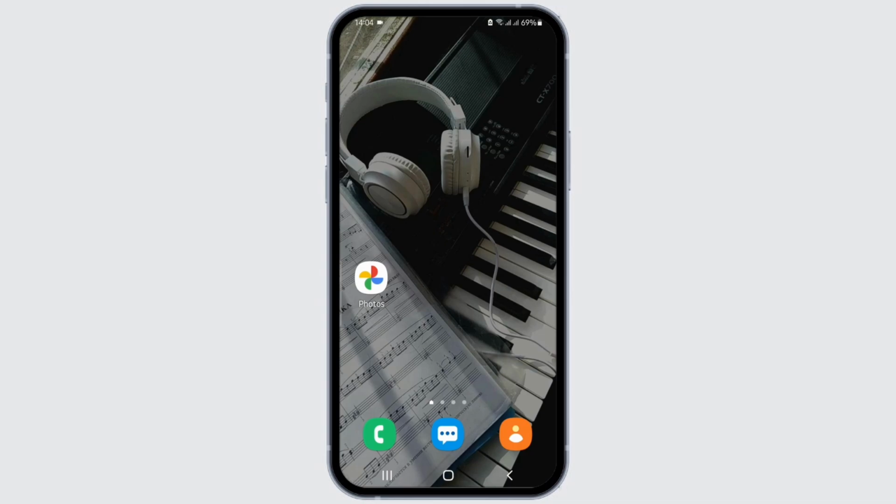In this video you'll know if it's possible to delete your duplicate photos or not. So let's get started by launching Google Photos on your mobile device.